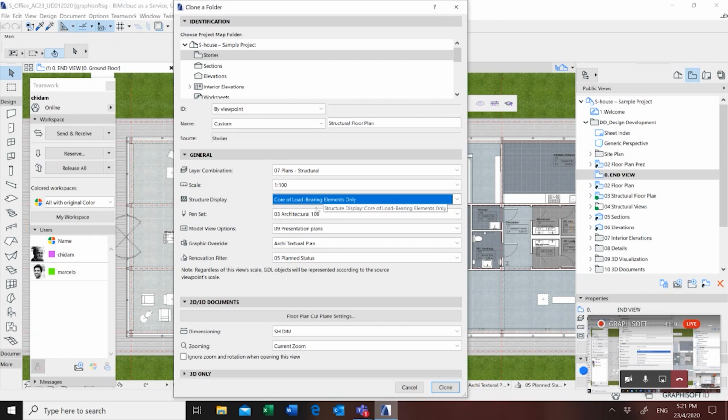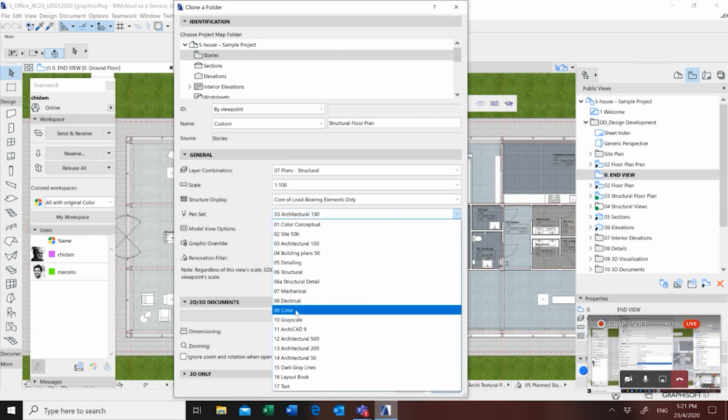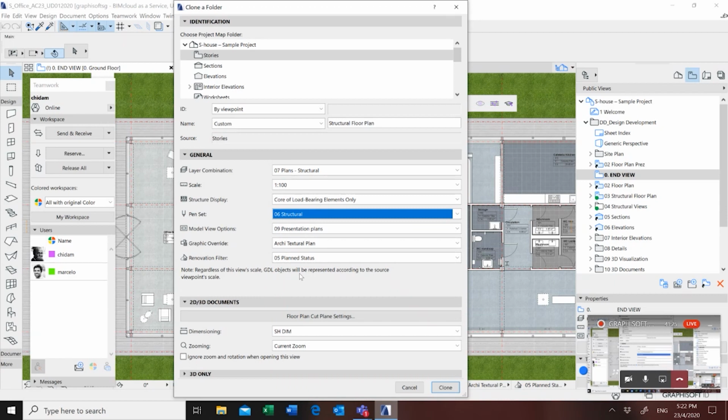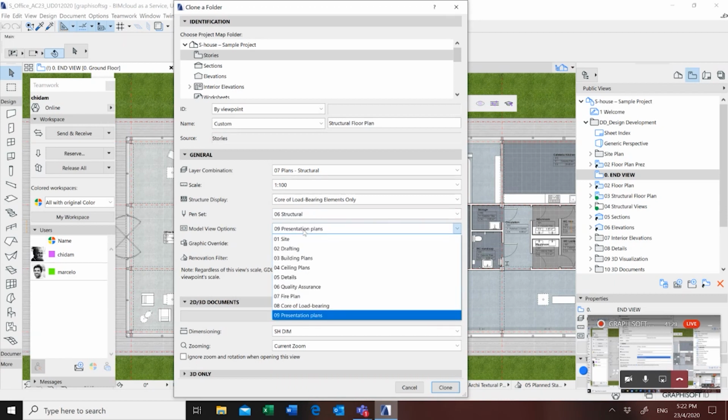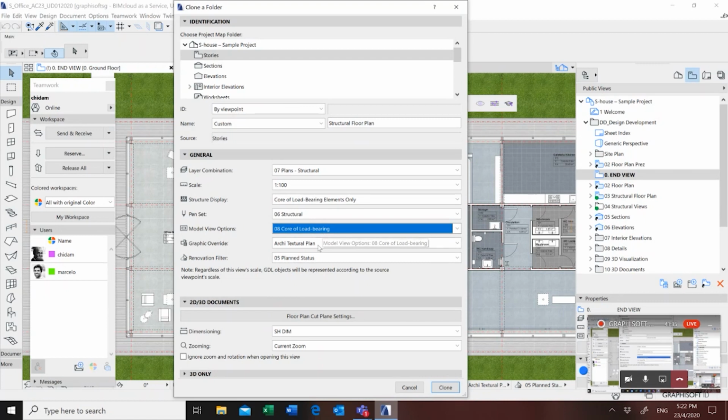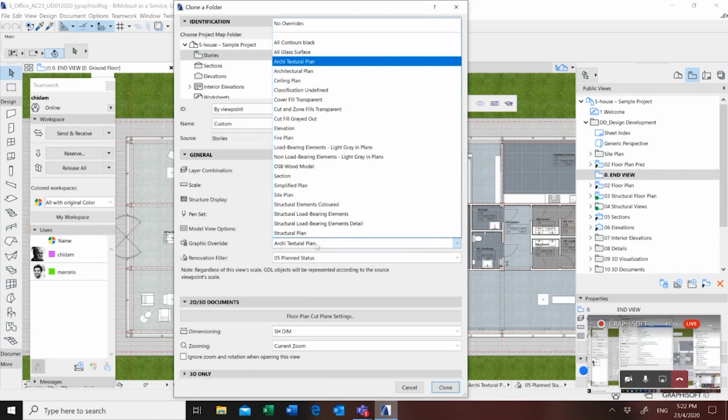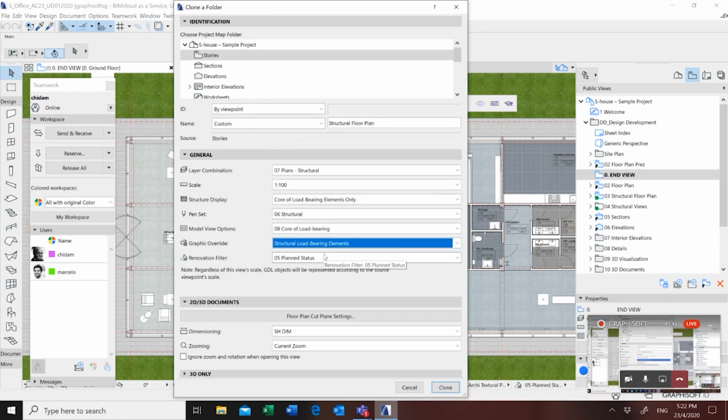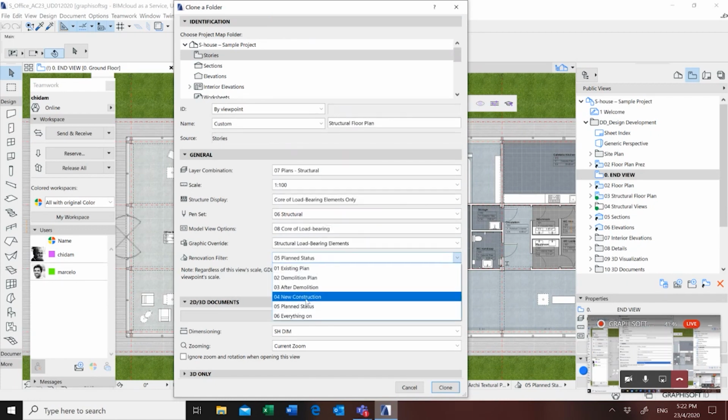Then even for the pen sets, I have a different pen set from what Marcelo is using. So I don't want to use the same pen set that Marcelo is using. On top of it, we have a model view option, which can be different as well. So later I will show you the model view option in detail, right? So you can do the graphic override also different. So all these things are settings, we can put as part of the template. So I can show everything also.